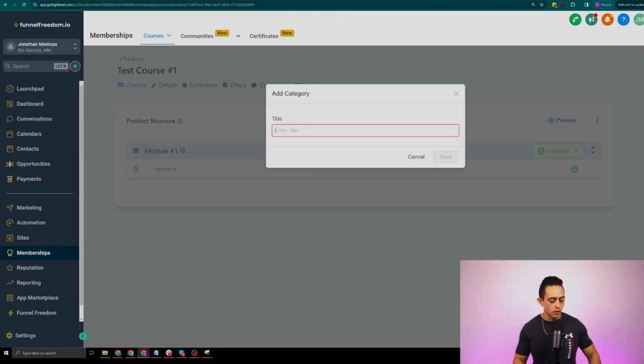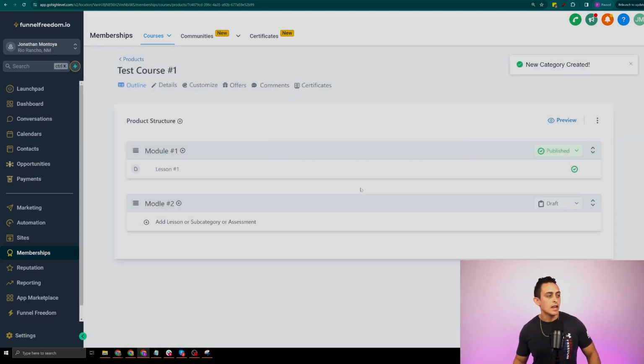I can create a new category. This will be module number 2, and that's going to create your next category. Okay, I spelled that wrong, but you'll see here it's in draft. So you want to make sure once you're happy with it that it's published.